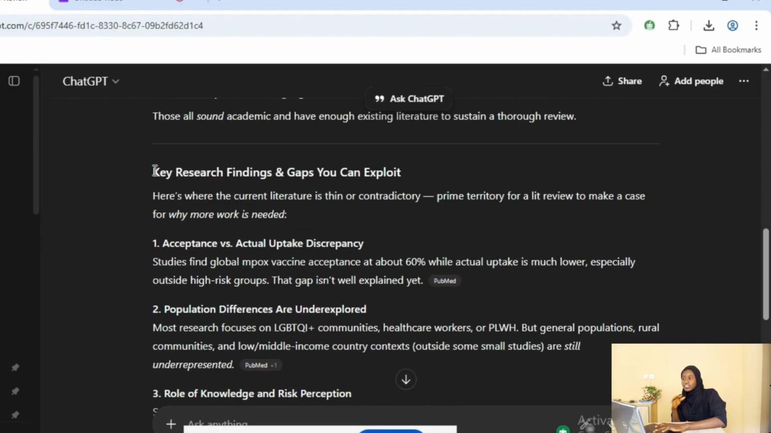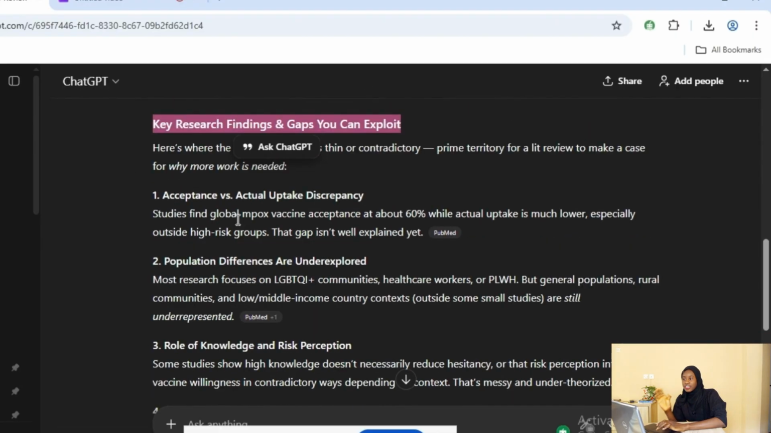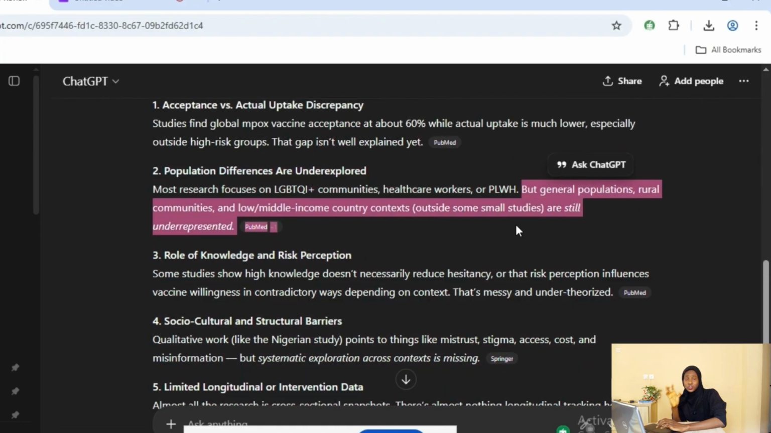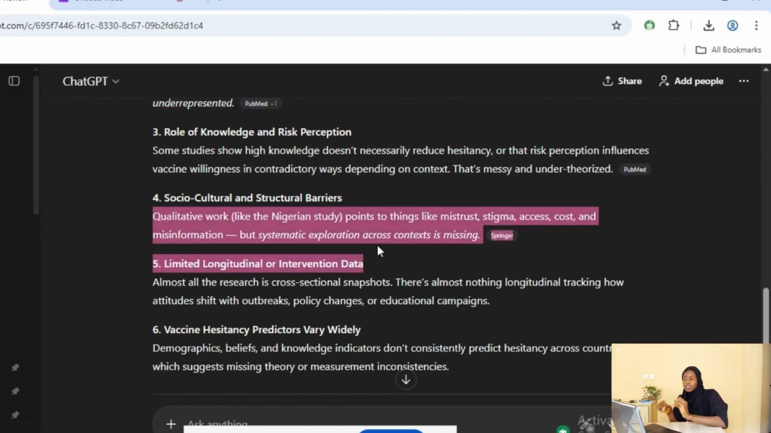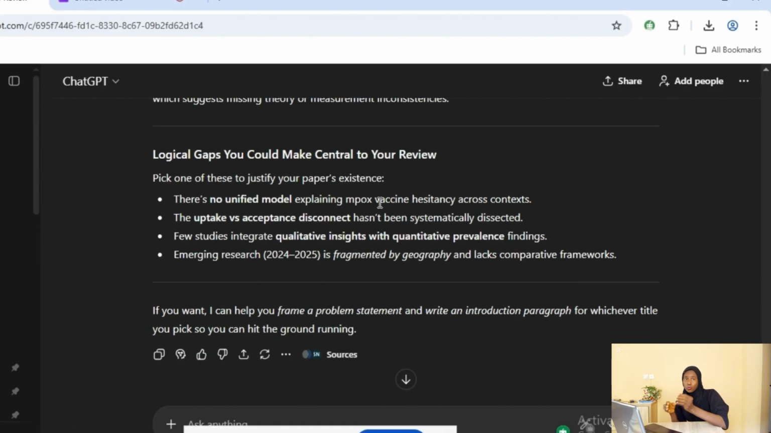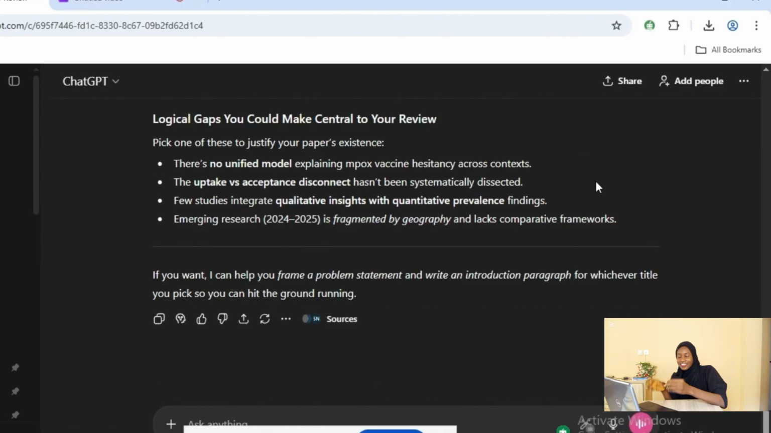And down here, you can also see the research gaps that it identified in terms of acceptance and uptake discrepancy, in terms of population differences, and in terms of knowledge and risk perception as well. So you can just scroll down and look at these research gaps and find the one that goes with the research title that you are interested in. So that's just what I use ChatGPT for, just to brainstorm ideas and nothing else. Or even if you already have your research topic, you can use it to refine or restructure your research topic as well.